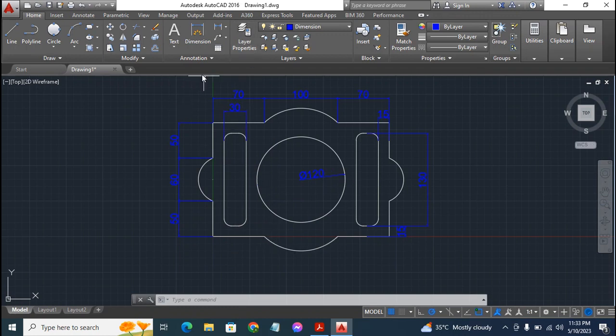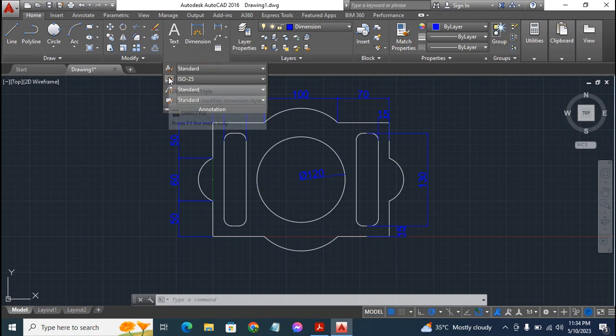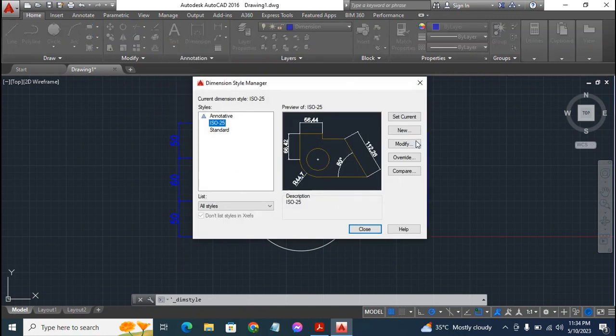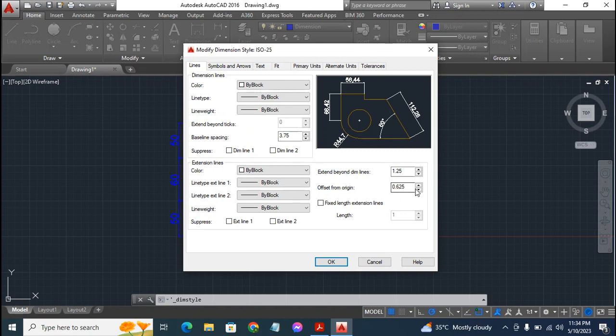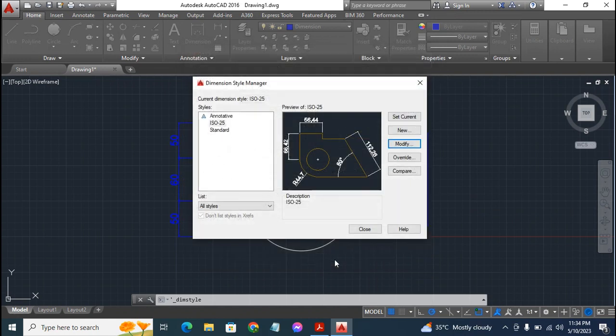So let's do that. Go to annotation, click on the drop down menu of the annotation toolbar, then click on dimension style, then go to the modify tab, click on it. Next up, you go to lines. You click on the lines tab, then you come straight down to where you have offset from origin, where my cursor is right now. Click on it, then let's change it to 3. Press enter, then click OK, then you can close.